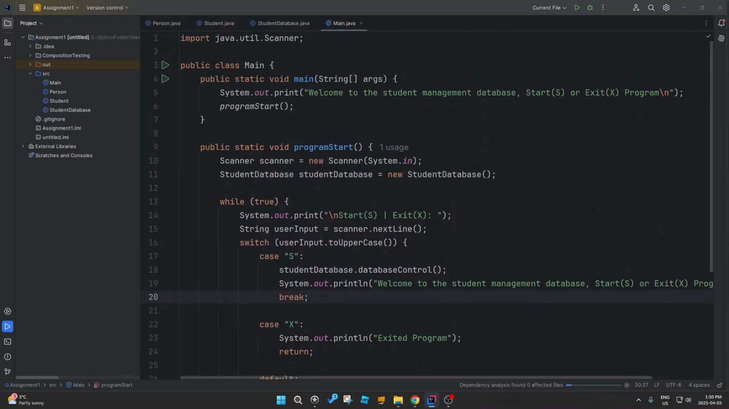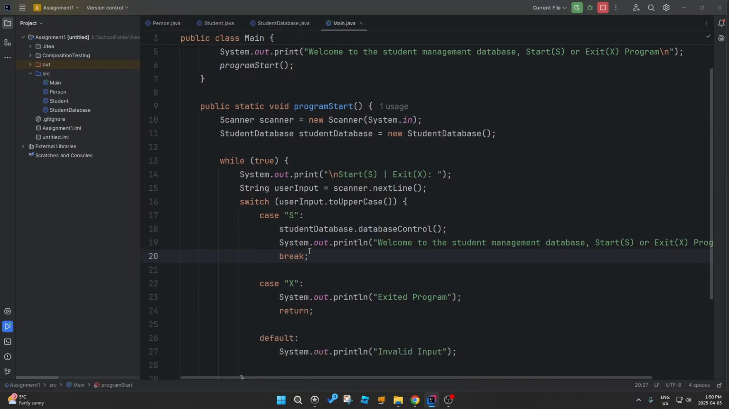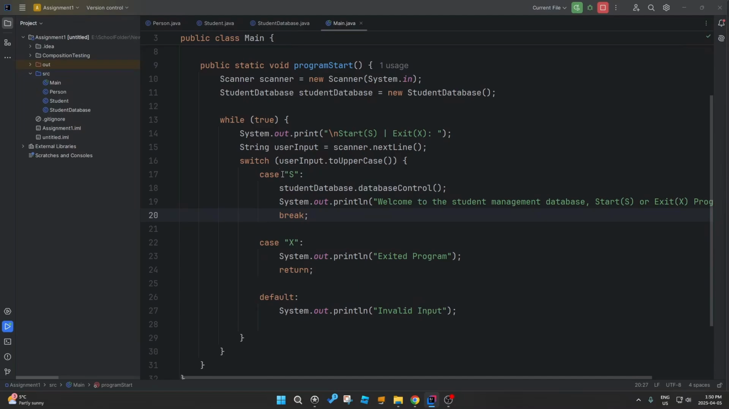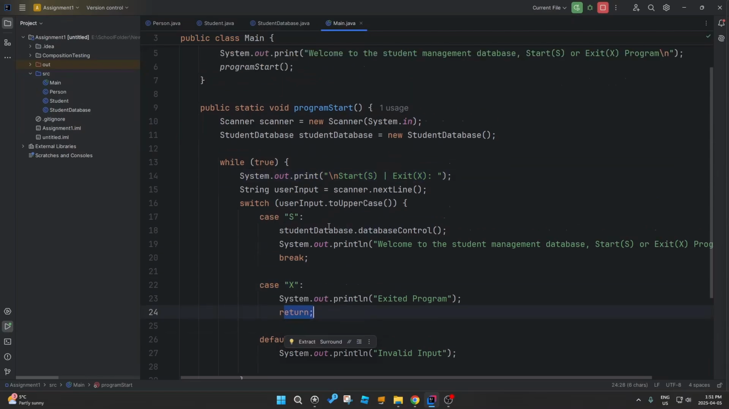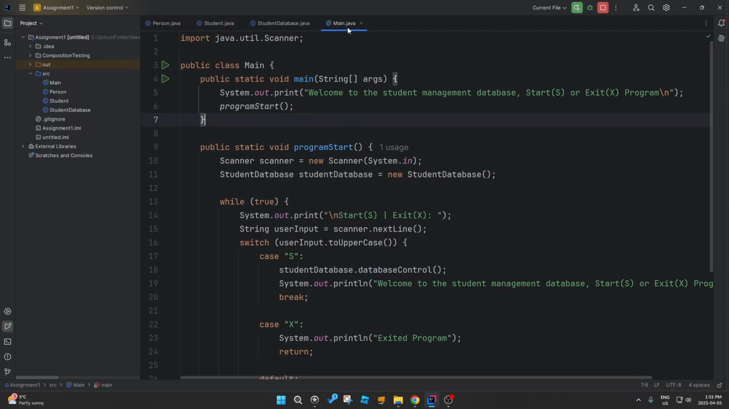Let me just see how it works again. When I press S, it'll go back here and reprint this out to the user. Then this switch statement will break. Whenever you break out of a switch statement, it goes back. So it'll break, go back up here, then prompt the user to start or exit. Then they can exit, which will return to where this method was called and end the program.